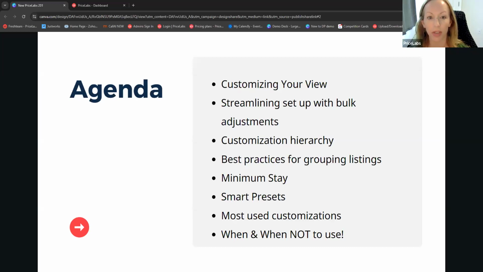Cool. So we're going to be going over, to start out with, the pricing dashboard, a couple of overviews of navigation around PriceLabs, particularly how to customize your view on that pricing dashboard page, which can be helpful. Then we're going to be going over how to streamline your setup with some bulk adjustment options. We'll review how the customization hierarchy works and some best practices for grouping listings.